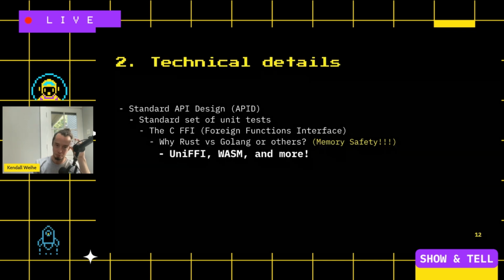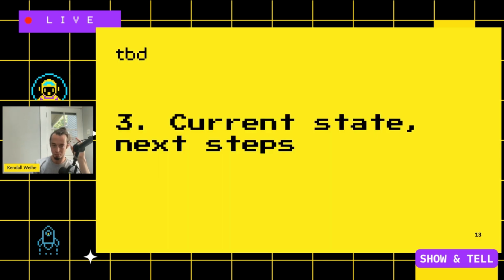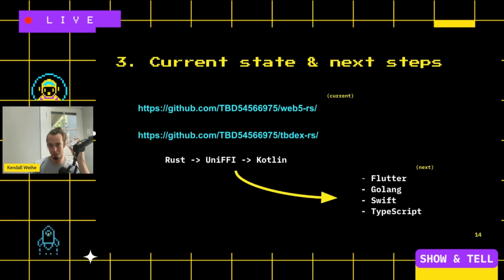Let's move on. Okay, part 3, current state and next steps. The current state is we have TBDEX and Web5 mostly implemented in Rust. TBDEX, we have all of it implemented. Web5, we're almost done, like a week out probably. And so we have both implemented in Rust and both actually bound with Unify into Kotlin. So we also have the Kotlin offerings.